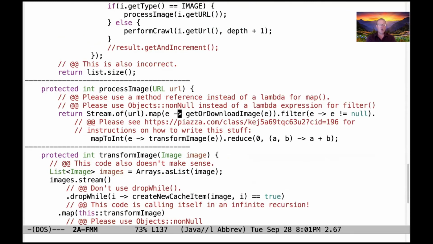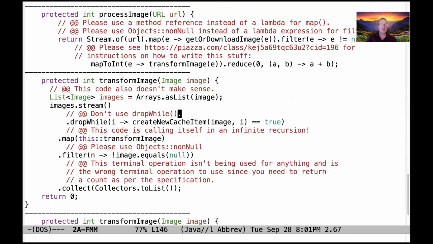Let's look down at some more processImage problems. Please use a method reference instead of a lambda for map. Please use Objects::nonNull instead of a lambda expression for filter. Please don't write all your code in a straight line that goes off the end of the page because it's hard to read and it doesn't scale and you can't document it easily. And please also take a look and see what you should be doing here instead of calling reduce. There's something else you could be doing instead, which is a little cleaner, using findFirst and orElse.